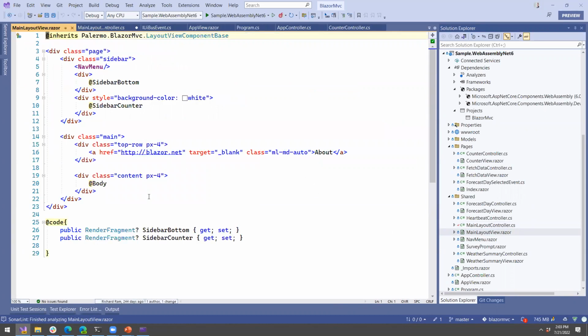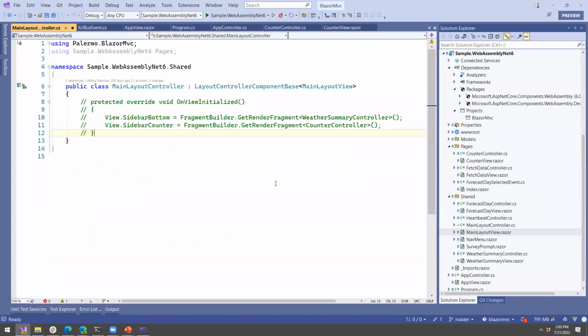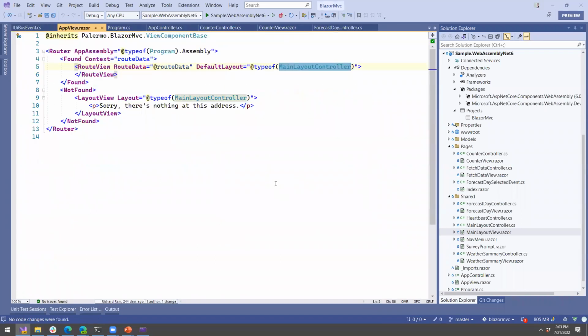Okay, and for the example, if the layout wants to declare any number of places to put additional components, then this is the pattern that you use, render fragment. So body is already there for you, but if you want to have any number of them, they can go there, and that's the pattern that you use. All right, so that's how the layout happens.